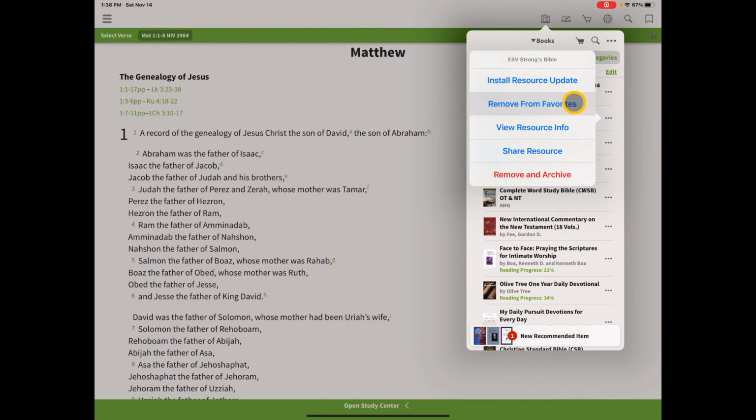You can remove it from your favorites, because right now it knows I'm in my favorites. You can view resource info, which will tell you about the book, or you can share a resource, or you can remove it and archive it. So removing it and archiving it is something you might use, because if you have limited space available on a device like an iPhone or an iPad, and you have a large library like I do, or you just have a lot of other stuff on your phone like videos and photos, you may not want to use up a lot of resource data space on your drive. So you can remove things from the storage space on your phone, but it doesn't remove it from your account.